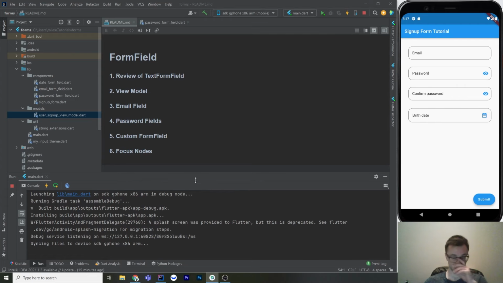All right, welcome to another tutorial. This one's going to be on the form field, and it's going to be a pretty natural extension of the previous tutorial, which was on styling of text form fields and text fields. This one's going to be much more about using them.